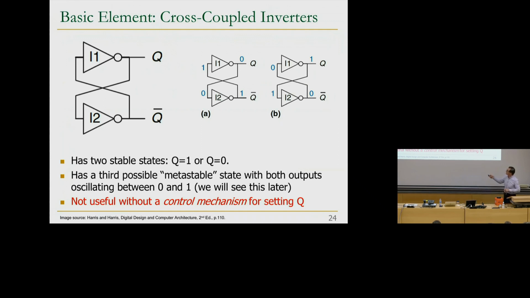I'm going to actually change this to cross-coupled NAND gates, not cross-coupled inverters. And I will have two inputs later on. One is the set input and the other is the reset input. So these will be the control inputs.